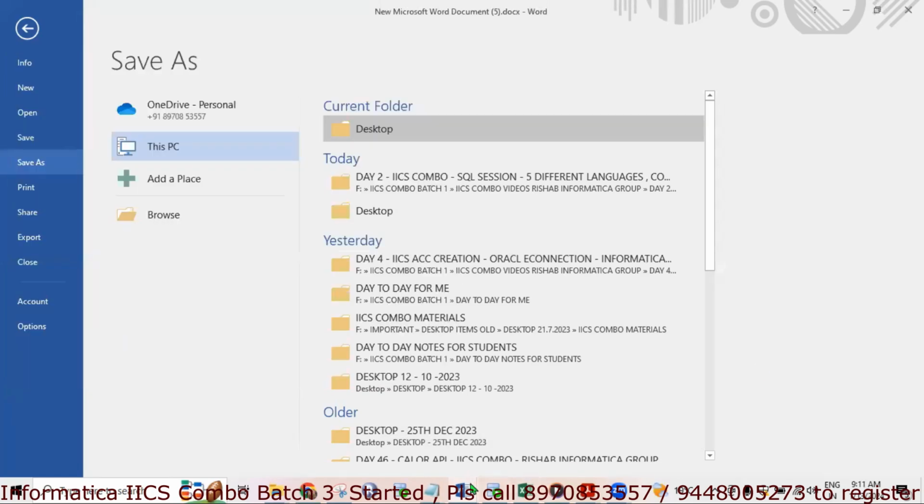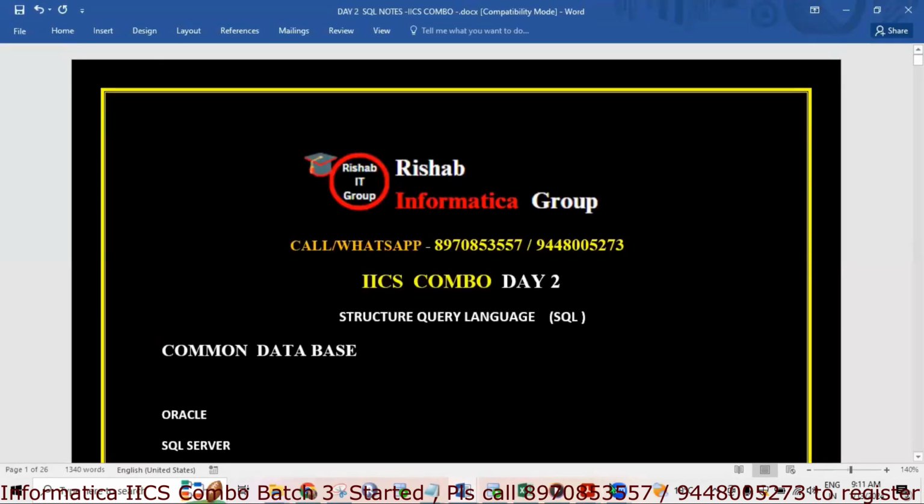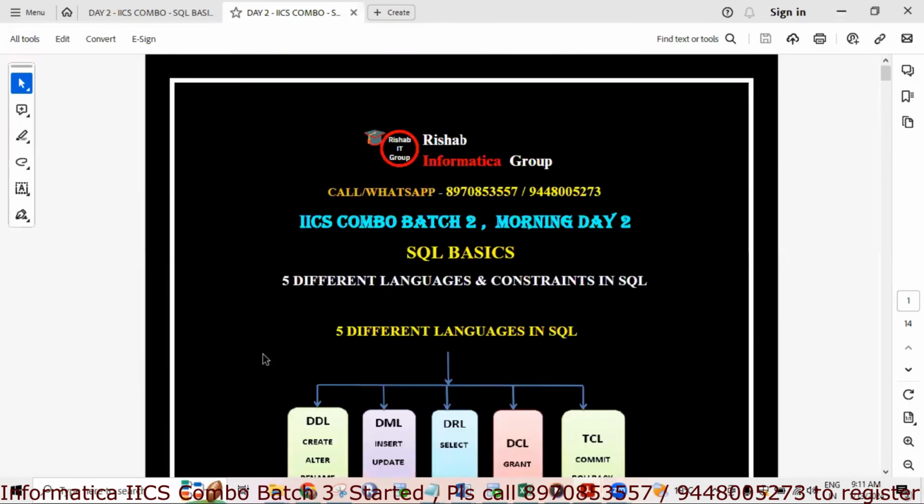See here, we started like this, correct? See here at the top I mentioned it. What is a batch? IICS combo batch. It is not the cloud batch; we have a cloud batch also. Then morning. If it is evening, it will say evening here. Day 1, day 2, day 3, day 4. Every day we will mention the day also. Like this it will go, and we will mention the topics we are going to cover today.